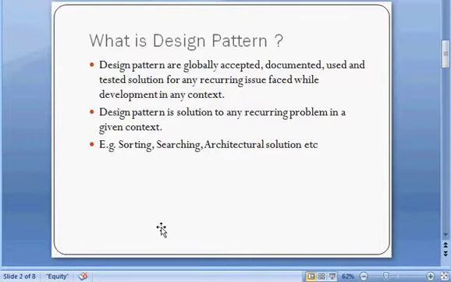Now the same applies to searching. Suppose we have two techniques, linear and binary search. If you want to search within a text data list, then you go with linear search, and as linear search is also documented, accepted, and tested globally, you can consider it a design pattern. The same goes for binary search. Suppose you want to search something in a list of numbers, then you can go with binary search, which is also documented and tested. So these are the common things. A design pattern is nothing but a solution to a recurring problem, and sorting and searching were recurring problems.